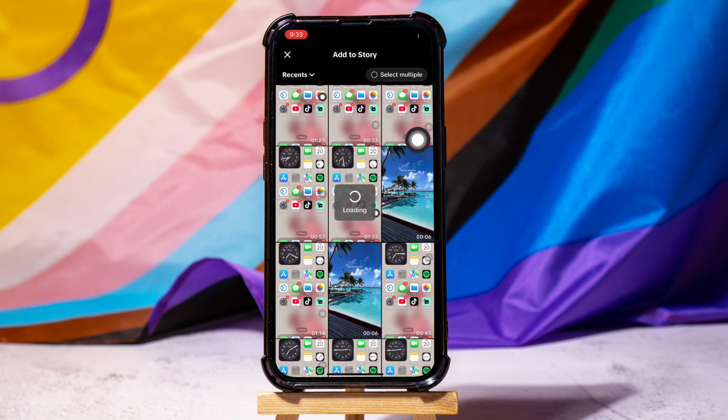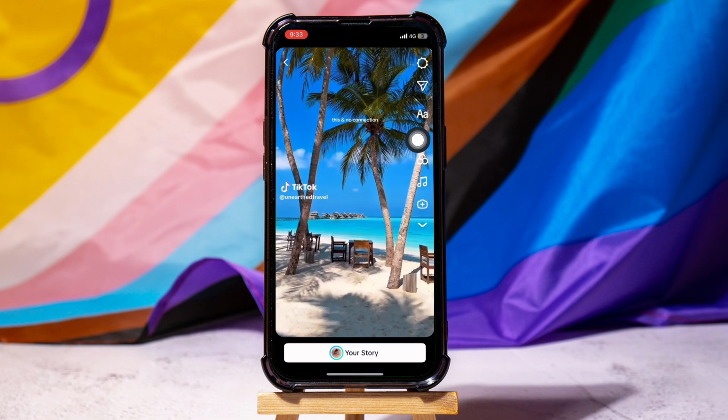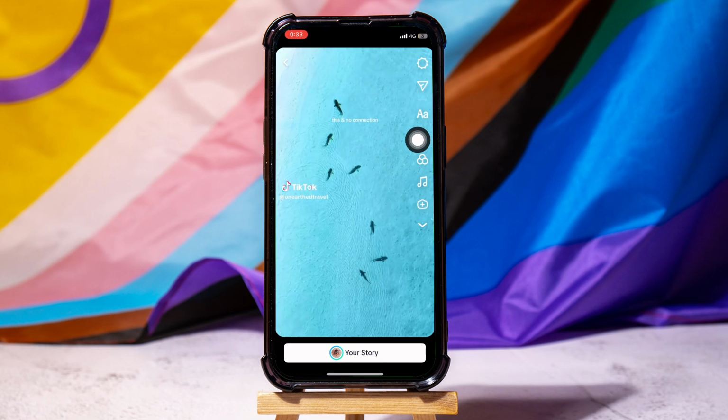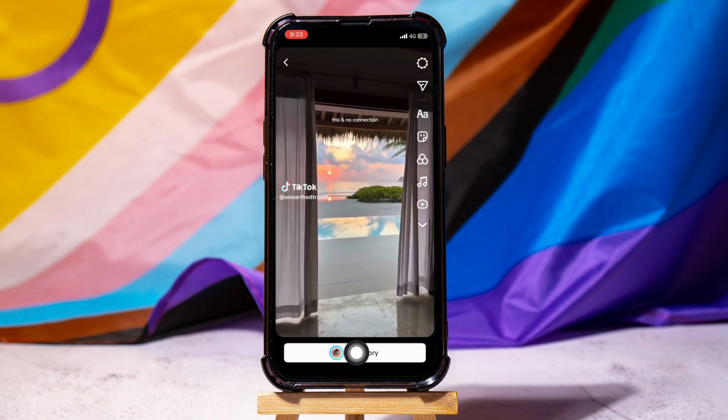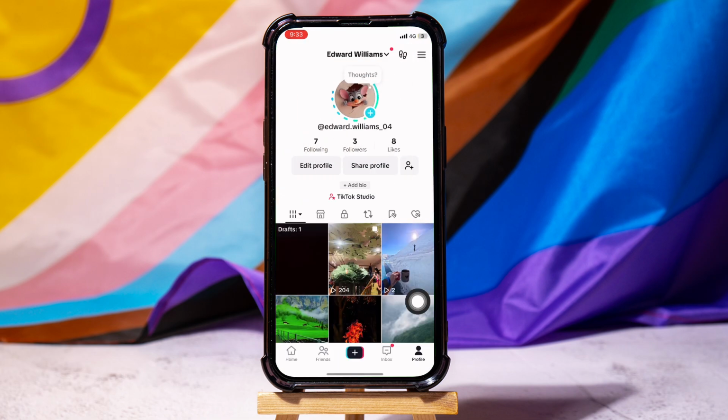Now, select your favorite video for the story. On this page, you can edit your story as you like, using the edit options on the right side of the screen. Once you are done, tap on the Your Story button at the bottom of your screen to put the video as your TikTok story.